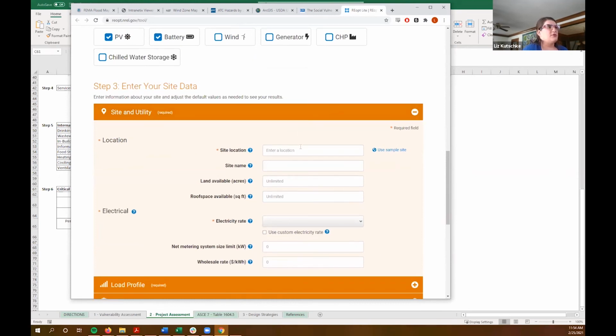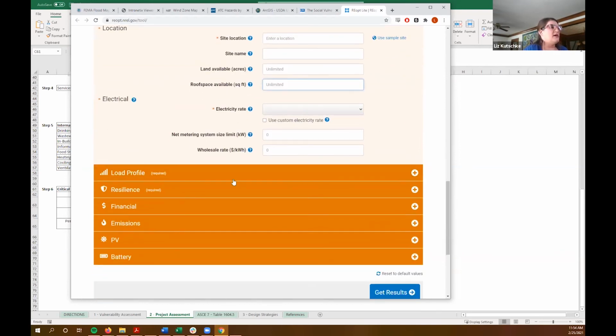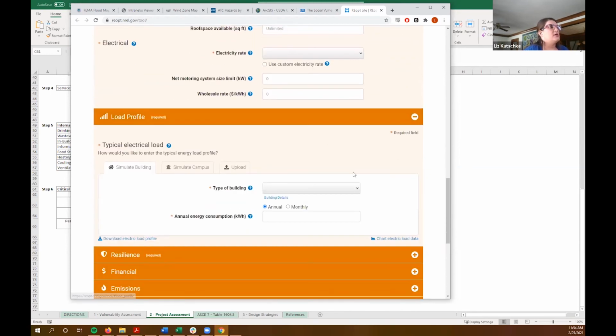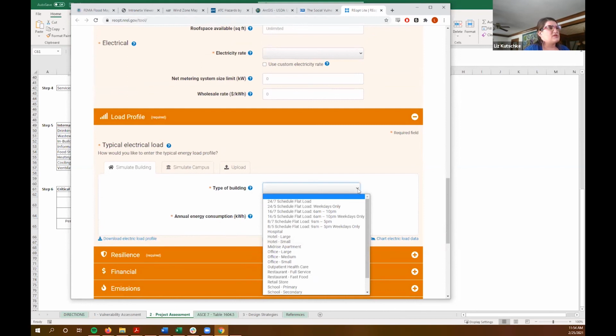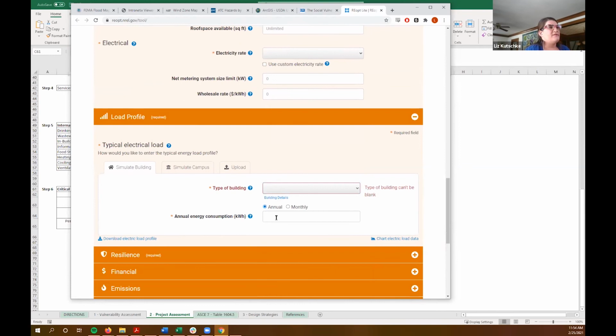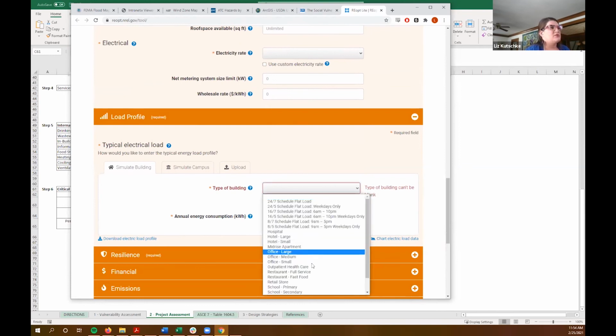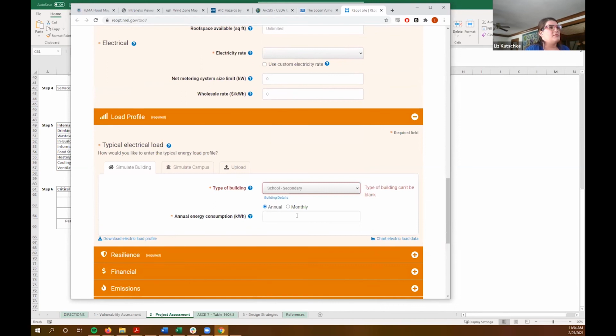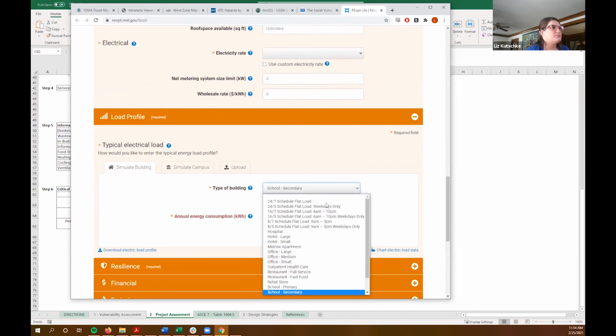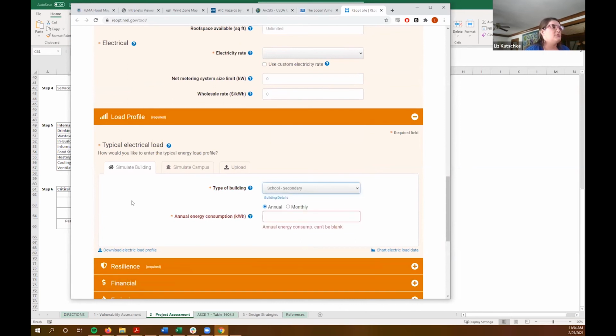You would enter the location, the land, roof space, electricity rate, if you know it. The specific one from the design team could be entered, or you can use a generic Minnesota one. And then a load profile would be required here. This site comes preloaded with some DOE reference buildings, so pick the program that is most similar to yours. And then if you have an idea about energy consumption, you can add it there. Otherwise, the program will generate a consumption based on the DOE building model.